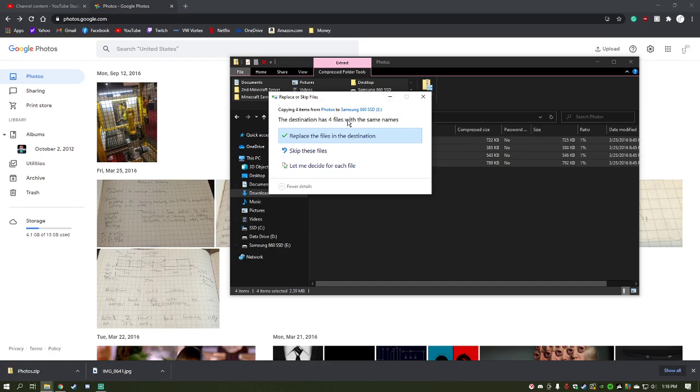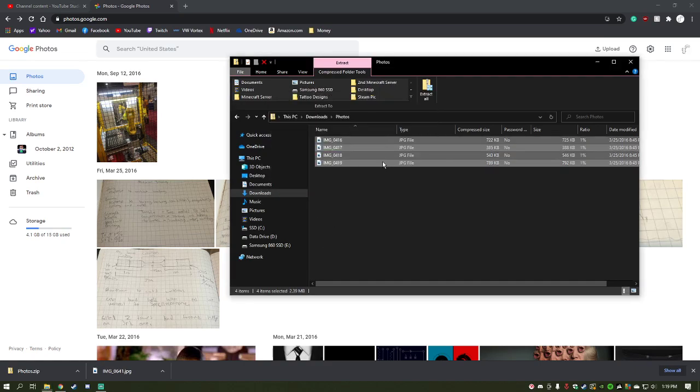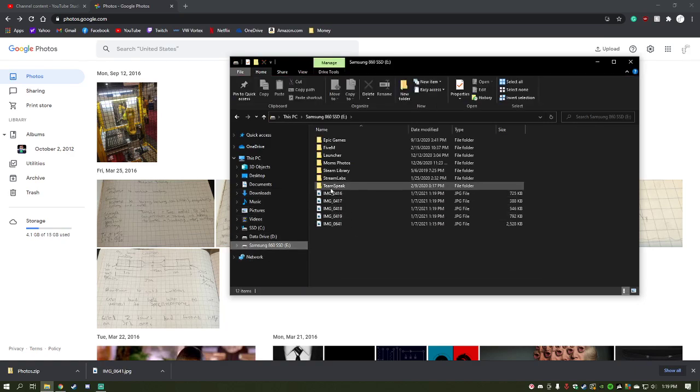Now, what you can do is replace them. You can replace the files in the destination. It's not going to do anything wrong with it. It's not going to break them or anything like that. You replace them. So these are going to stay here, but they're going to be over here as well. As long as you don't change the name, you'll be able to tell whether you have duplicates or not.